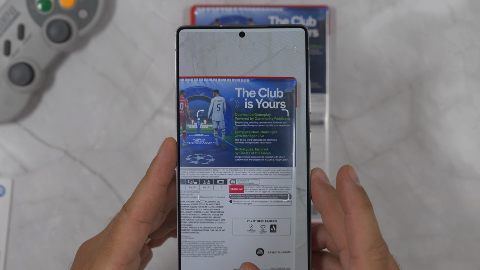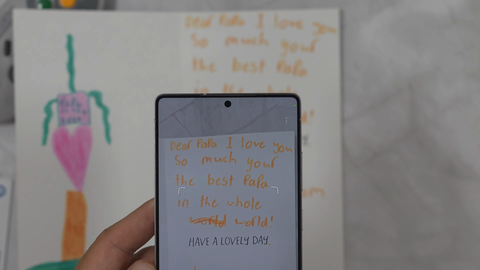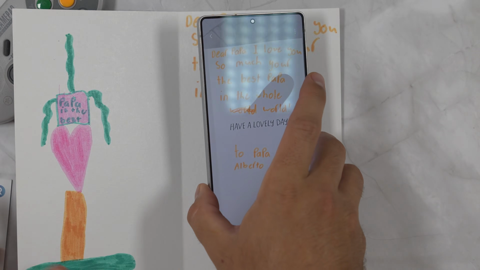Depending on what it is, it could be as long as the back of a video game cover where you take the photo and then it reads it out to you. Or if you're a bit more sentimental, if your son writes you a birthday card, kind of cool, you can actually scan that birthday card and it will turn handwriting and read it out to you.